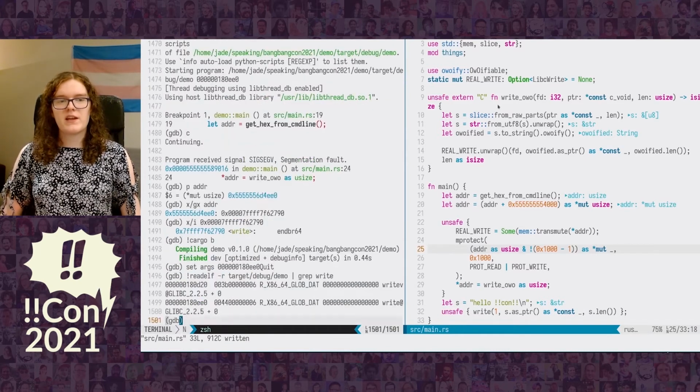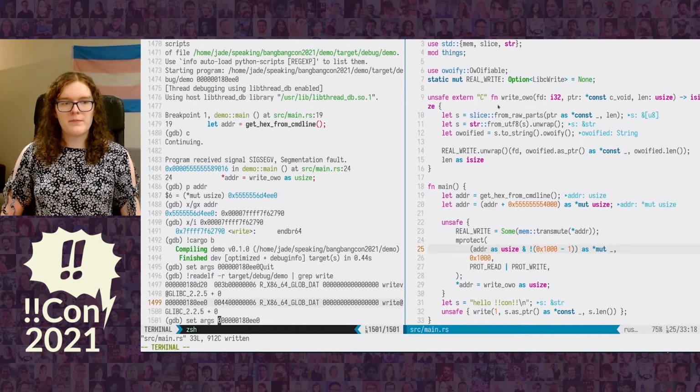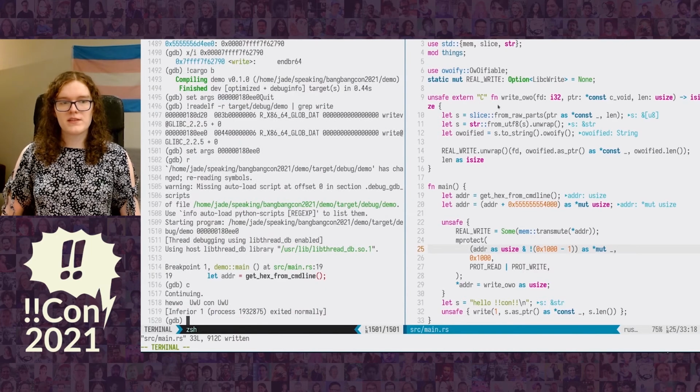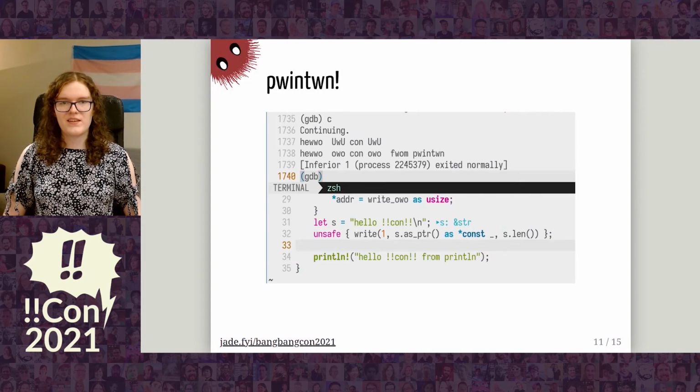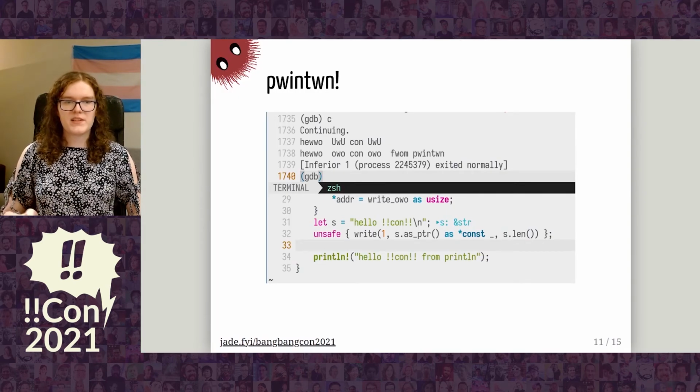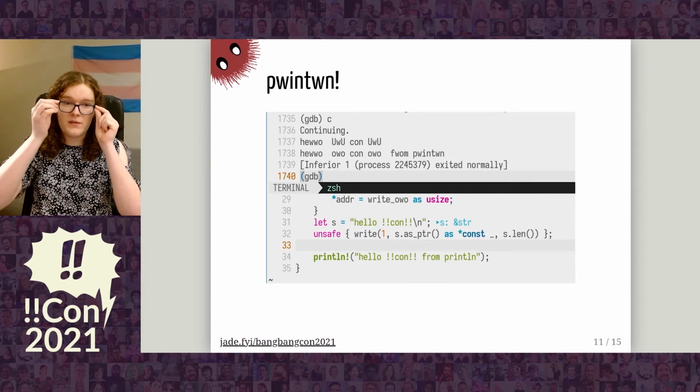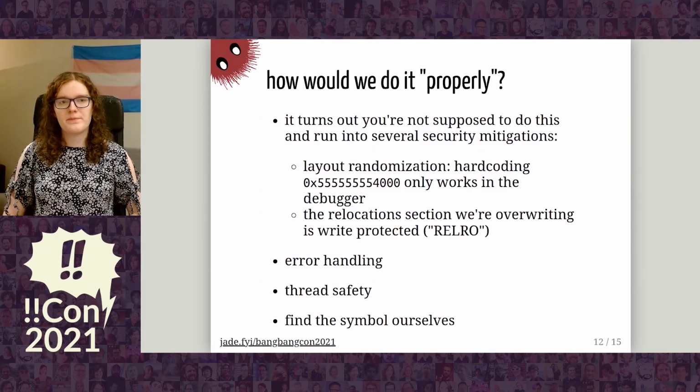Then we go to readelf again and get the right offset for our modified program. And we set the arguments and we get hello uwu con uwu. Yay! All right. So this also works on pwintln because pwintln internally calls write.